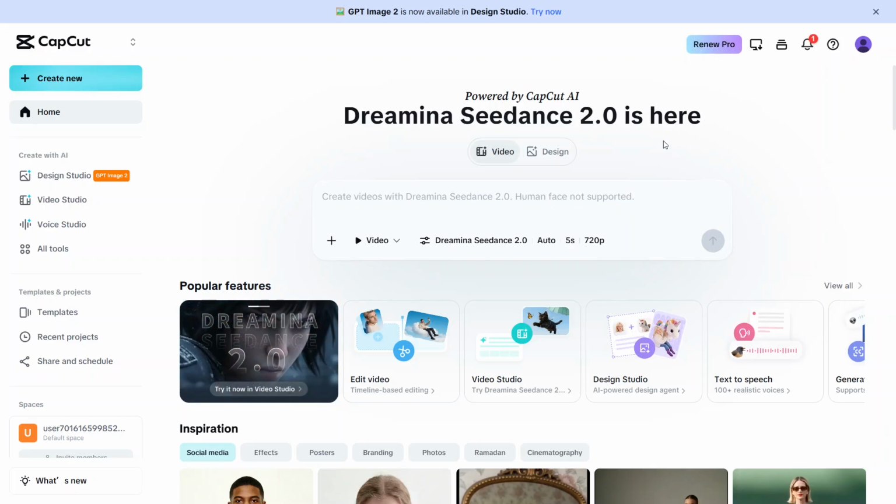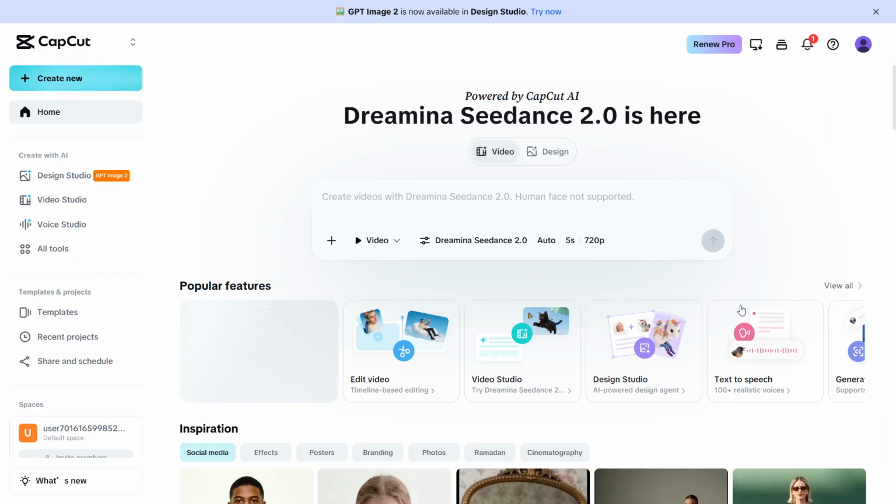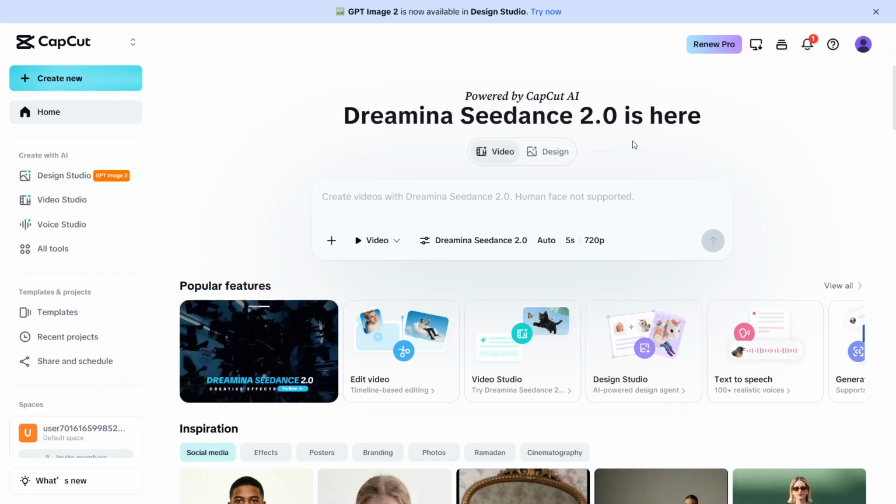First, make sure you're on the CapCut website in your browser or that the CapCut desktop app is open. Start by logging into your CapCut account. Use the same login method you used when you created or edited your project before, so that all your work is saved under the same account. Once you're logged in successfully, you'll be taken to your main CapCut workspace.